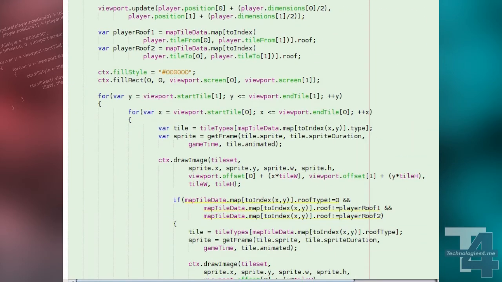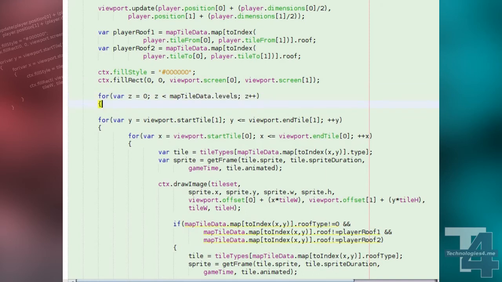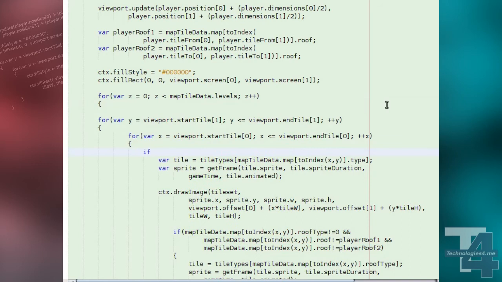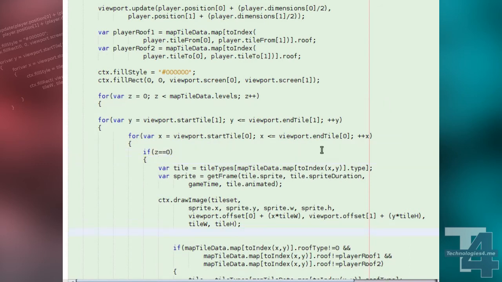Our last major changes are in the drawing method. Before our XY nested drawing loops, we'll begin an outer loop called Z, which will draw the different layers. We'll surround our floor tile drawing code with a test to see if the current Z layer is 0, and only draw floor tiles at this level.